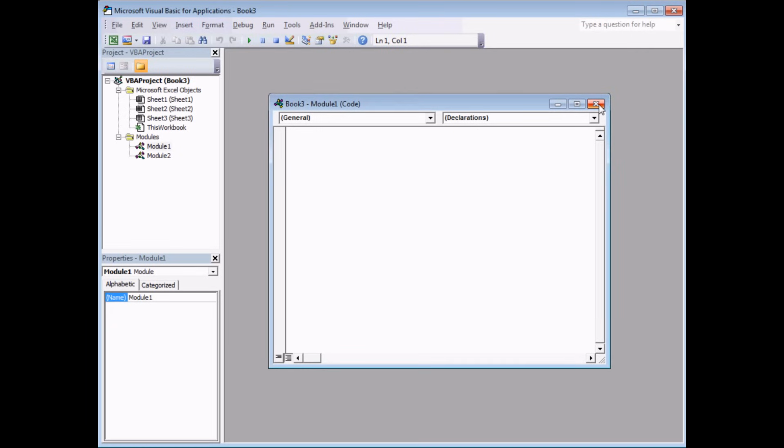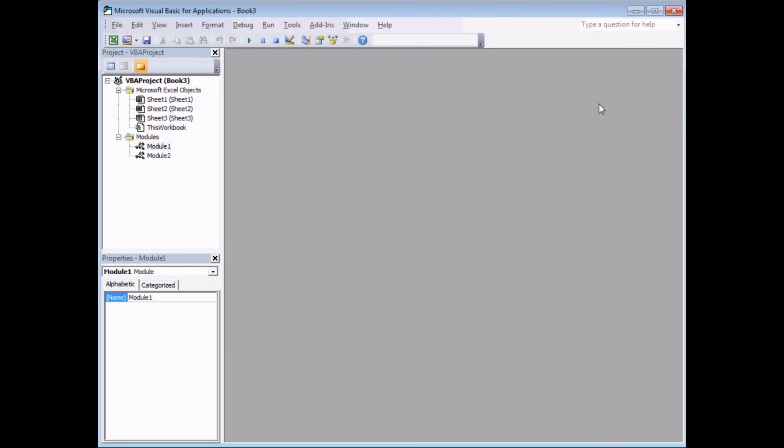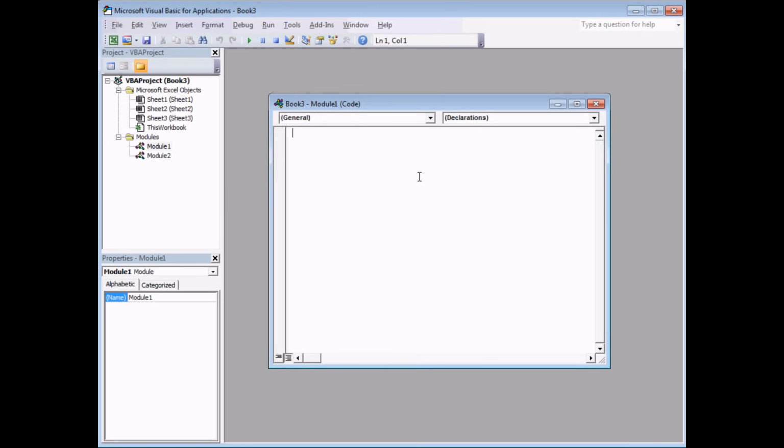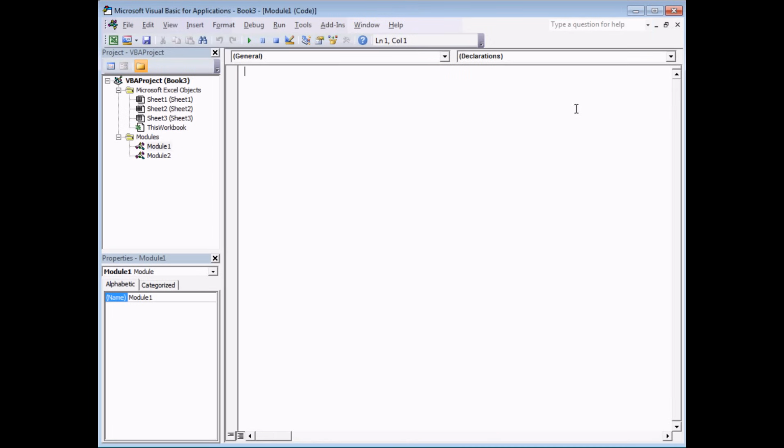You can close these windows down happily by clicking the crosses in the top right hand corner, and you can double click on the module to redisplay it. You can also maximize a module by clicking the middle of the three buttons in the top right hand corner of its window. That will give you a bit more space on screen to write your code.